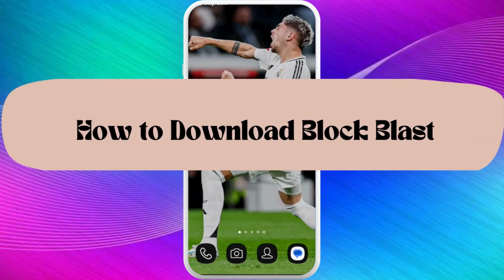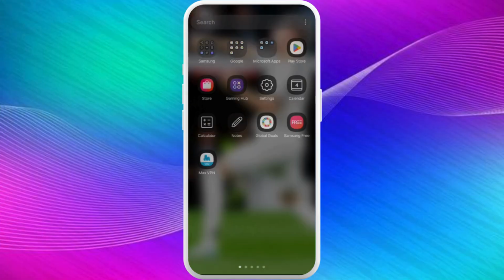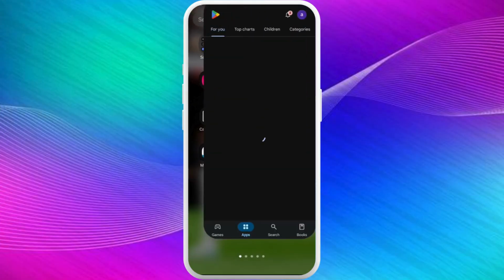How to download Block Blast game on your phone. It's a very simple process and I'm going to guide you through the process on how to do it. Let's get started. First of all, on your phone, head over to your Play Store.